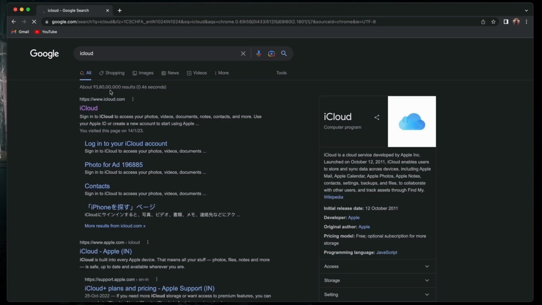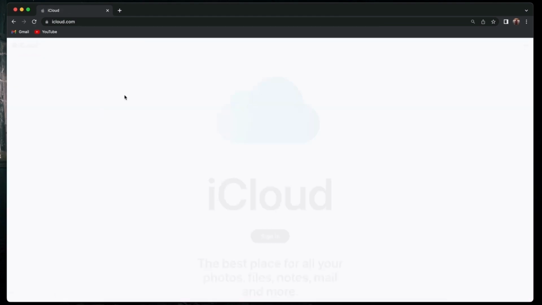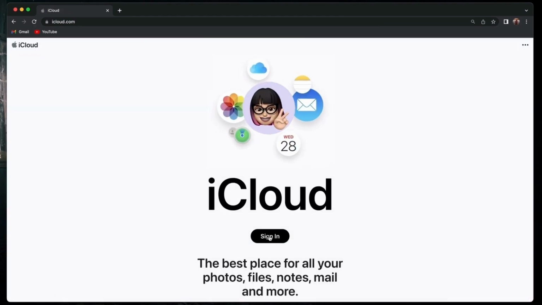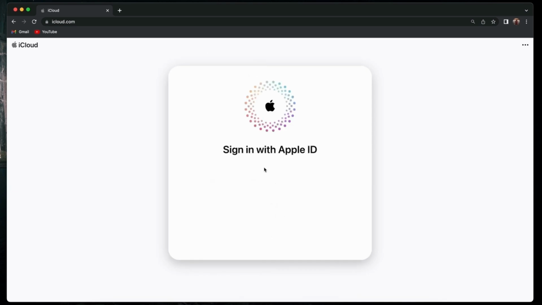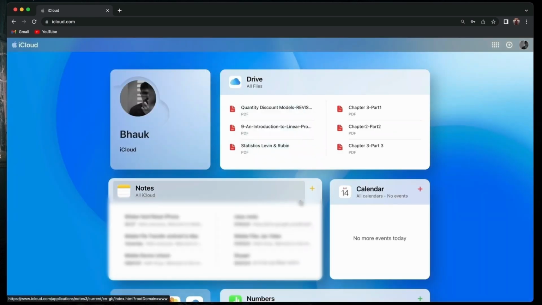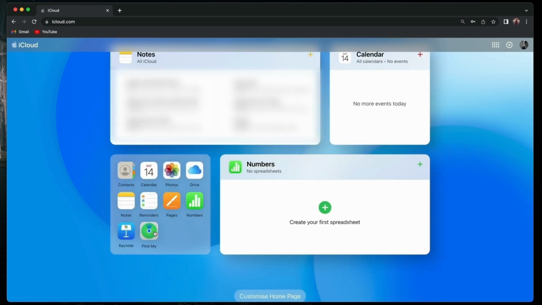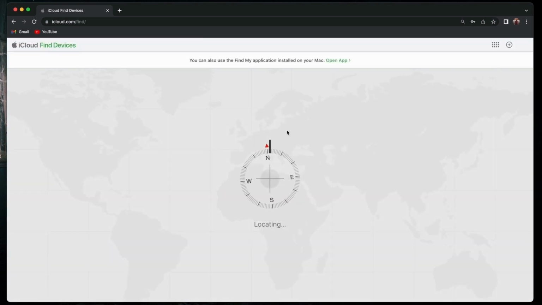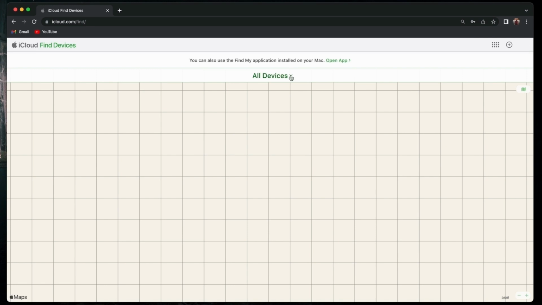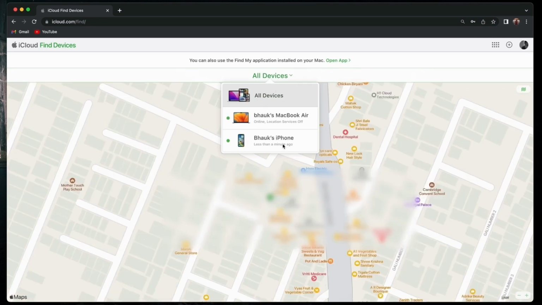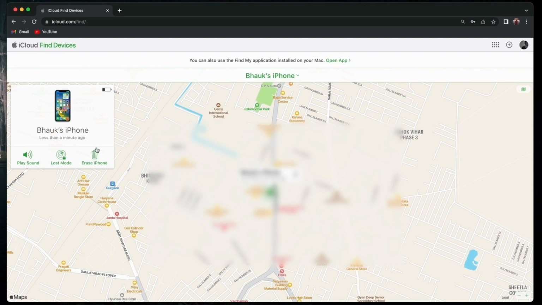Here in the first method, if you cannot meet the previous owner but can get in touch with them somehow, you can ask them to remotely unlock your iPhone. To do that, just log into the iCloud account, then go to the Find My Device option. Here you'll find all the devices. Click on your iPhone, and here you'll find an option to remove that device. Click on that option, and that's all, your device activation lock is removed.